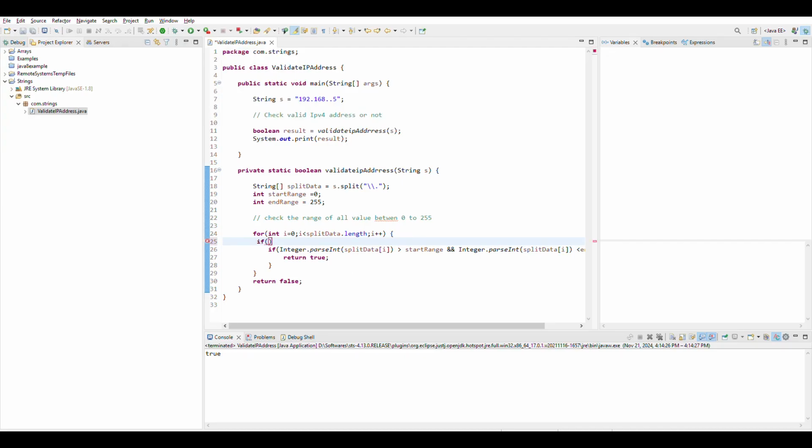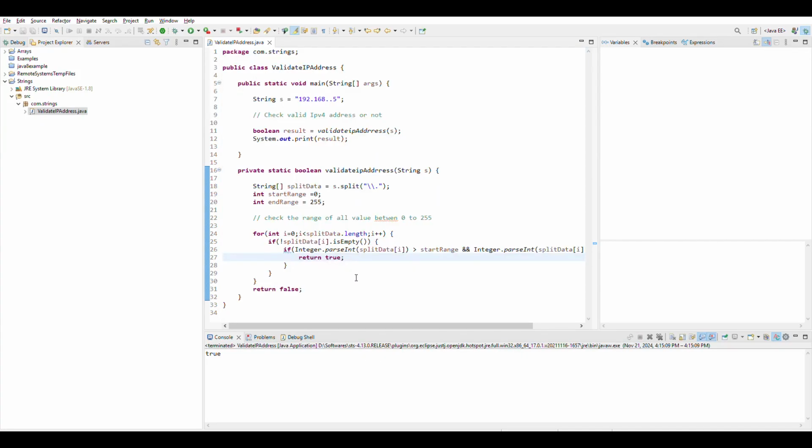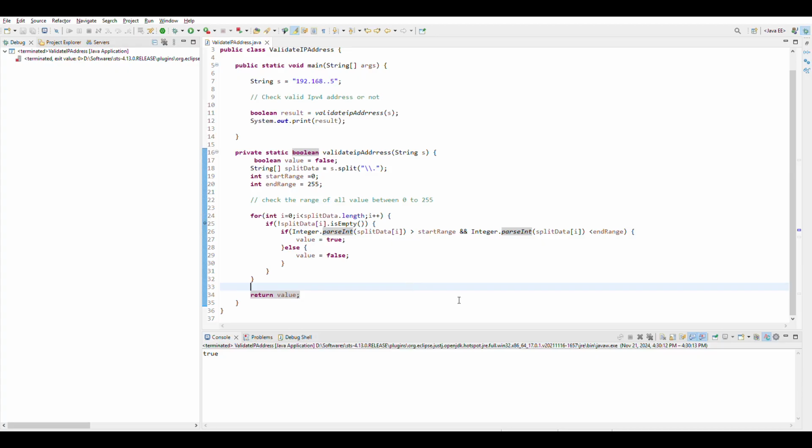Let me add one more check: if splitData of i is not empty, in that case only it will go ahead. Let me put in this condition and run. In this case it should give false, but it is giving true. So our logic is wrong.